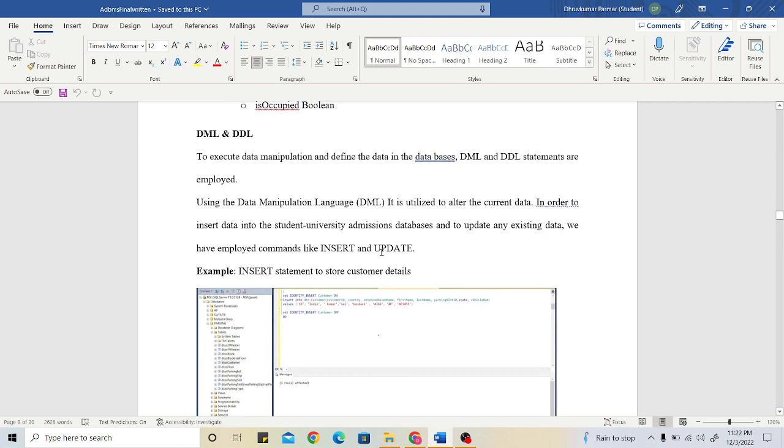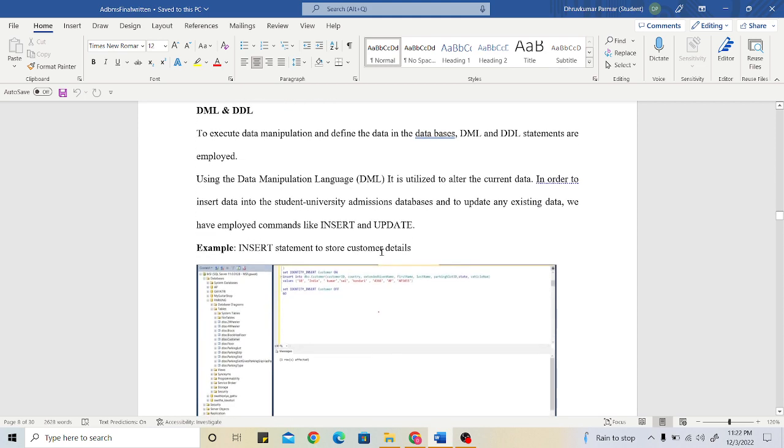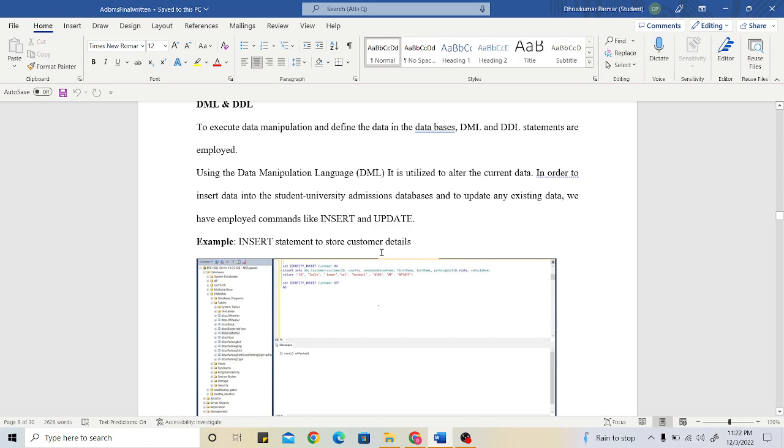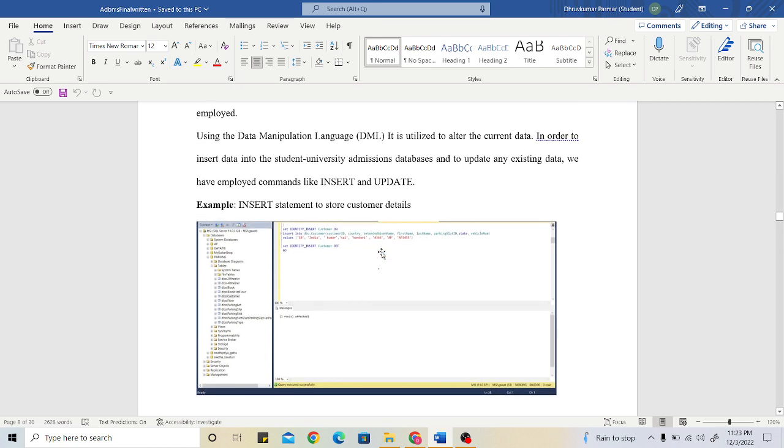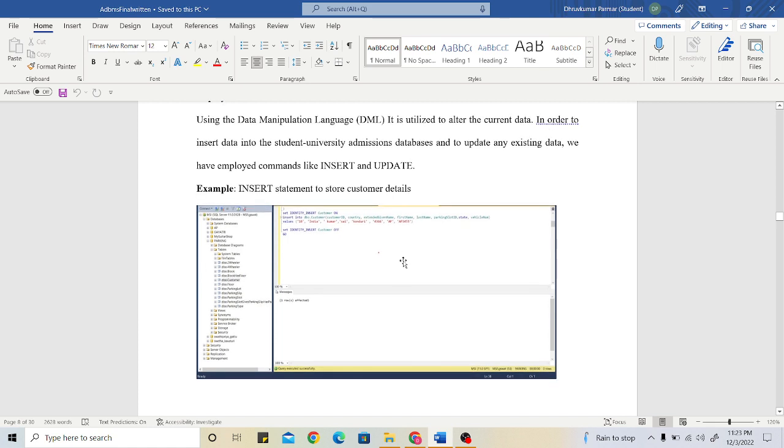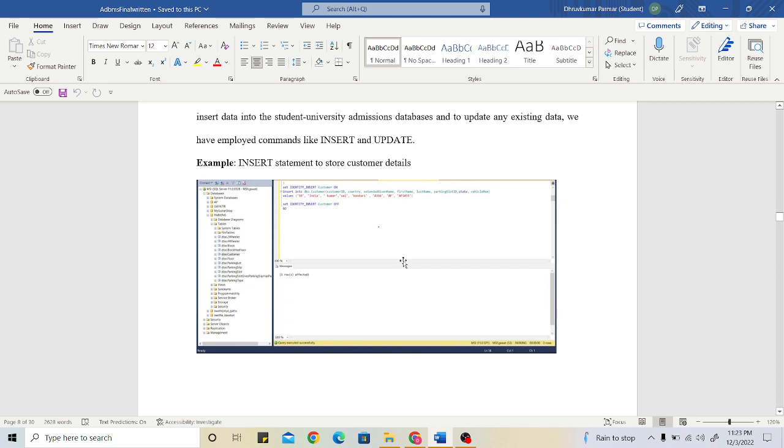Then we'll do some DML and DDL. So these are the queries that are performed in SQL. Data manipulation language is utilized to alter the current data, in order to insert data into the student university admission database and to update any existing data. We have employed commands like insert and update.